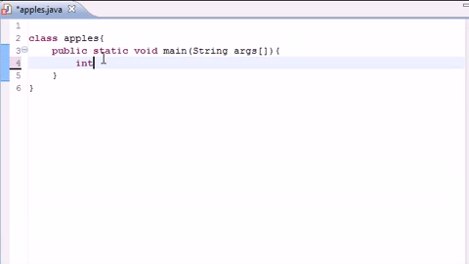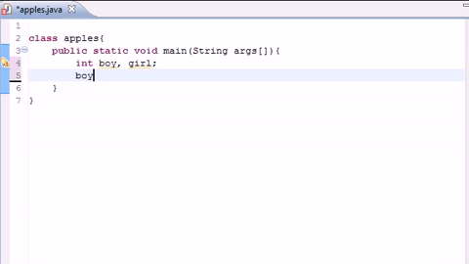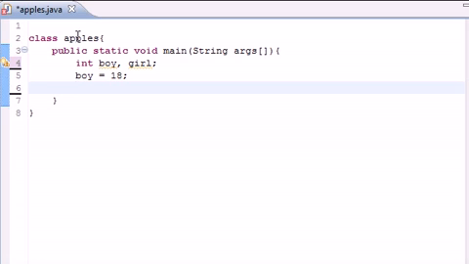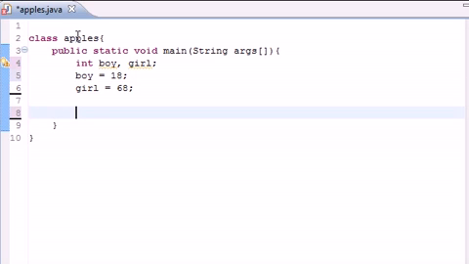Let's go ahead and make a simple dating website. So we need two variables, int boy and int girl. Let's set boy to 18, nice young buck as myself, and set girl equal to 68, should be an old cougar. So let's go ahead and make a simple if statement.